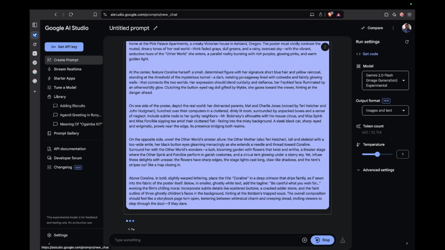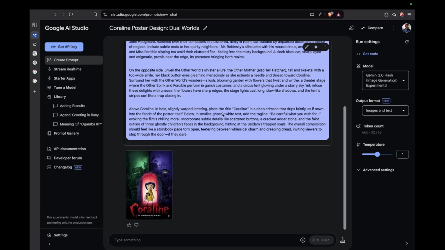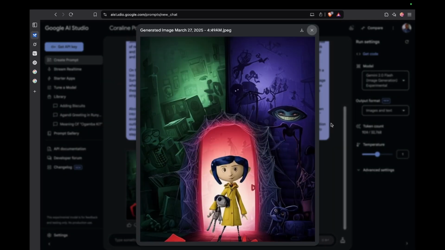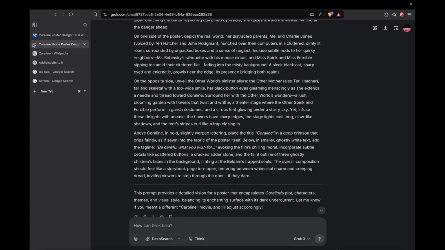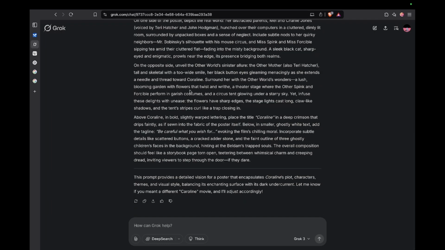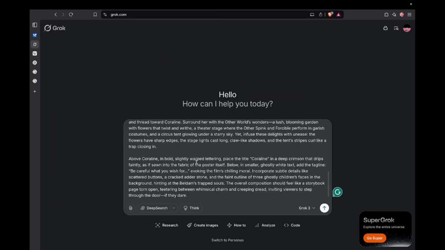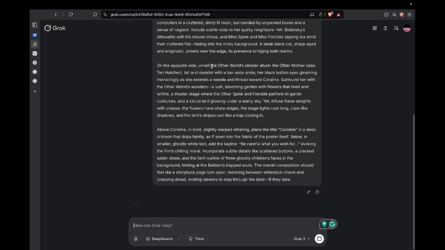All right, and then we're going to actually see. So I don't know how Google Gemini is going to put... wait. Okay, that's interesting. This might actually literally have just generated the actual poster itself. Let's actually wait and see what exactly this gives us. So let me take this and give this to Grok and see what it gives us.